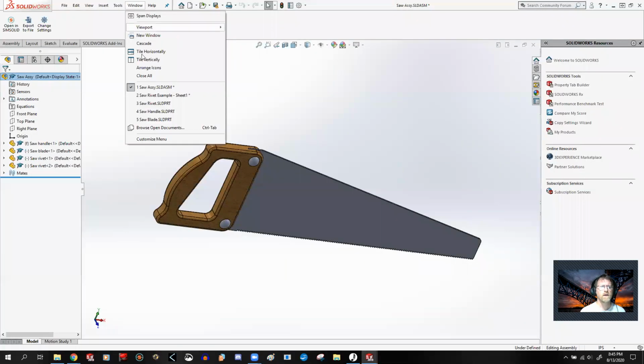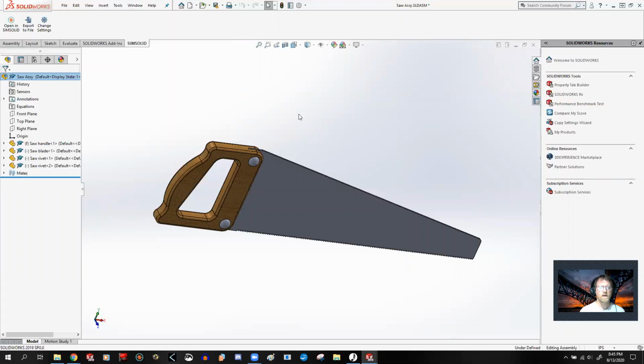You should have five files: the assembly, the rivet drawing, the rivet model, the handle model, and the blade model. I don't care what order they come up in. I just go down the line, 1, 2, 3, 4, 5, whatever order they come up in. So now I'm looking at the assembly. We'll go with the assembly first.